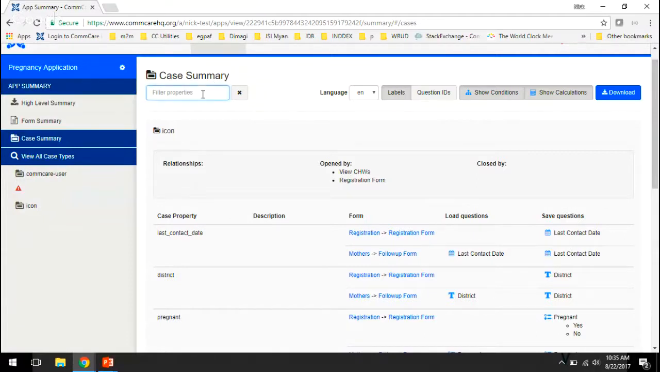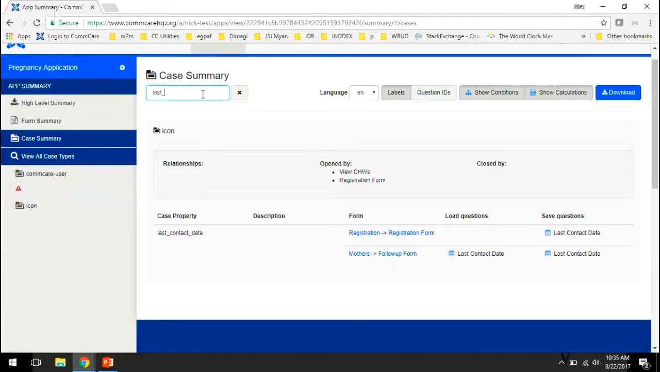So again, I'm going to search now by last contact date, and I find that case property, and I see that it's getting created, saved in the registration form, and it's getting updated and saved in the follow-up form, but I'm seeing that it's not appearing in the counseling form, which it should be. So I'm going to be able to go back to my form and add that last contact date in to the counseling form where it should be.